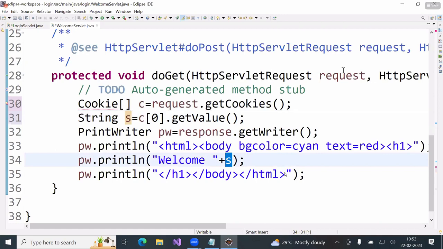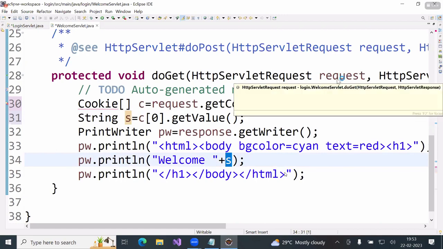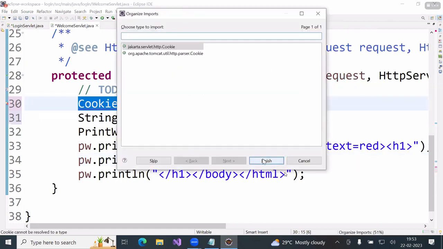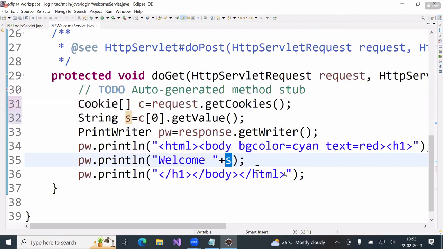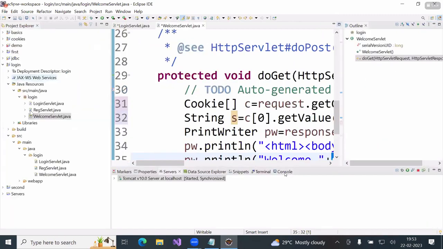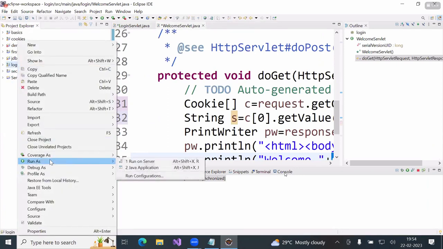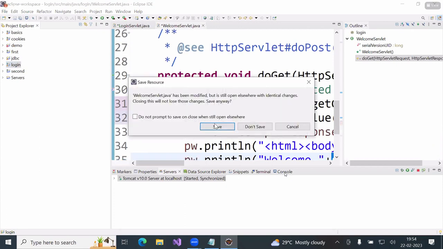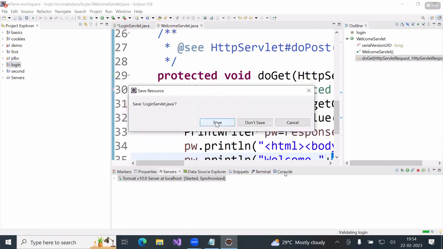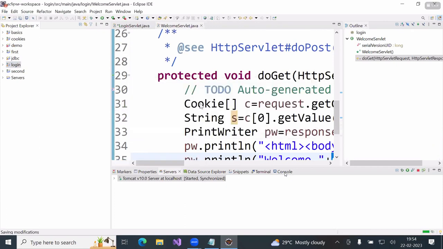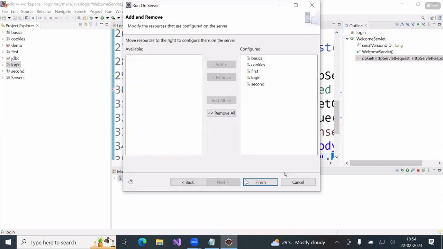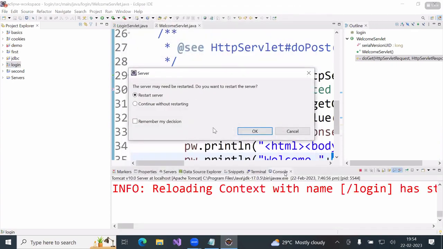Okay. Now I want to display only the cookie name. First cookie only I want to display. Password we should not display. Like this, username. Now if I run the program, you observe. Right click, run as, run on server, save. 2 programs I saved. I'll run. Restart the server.